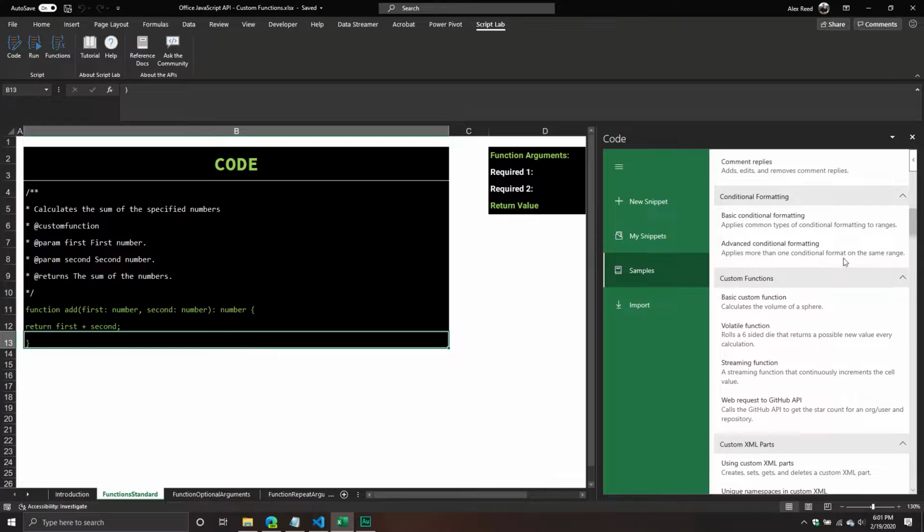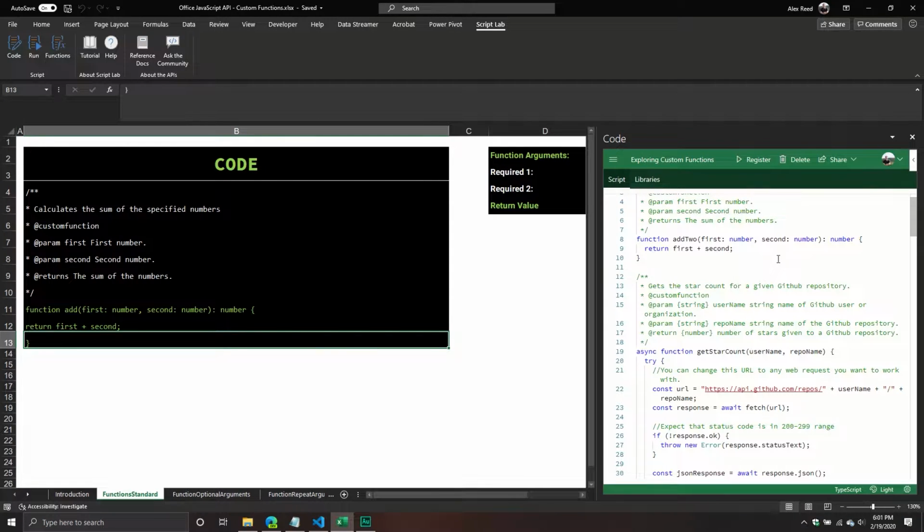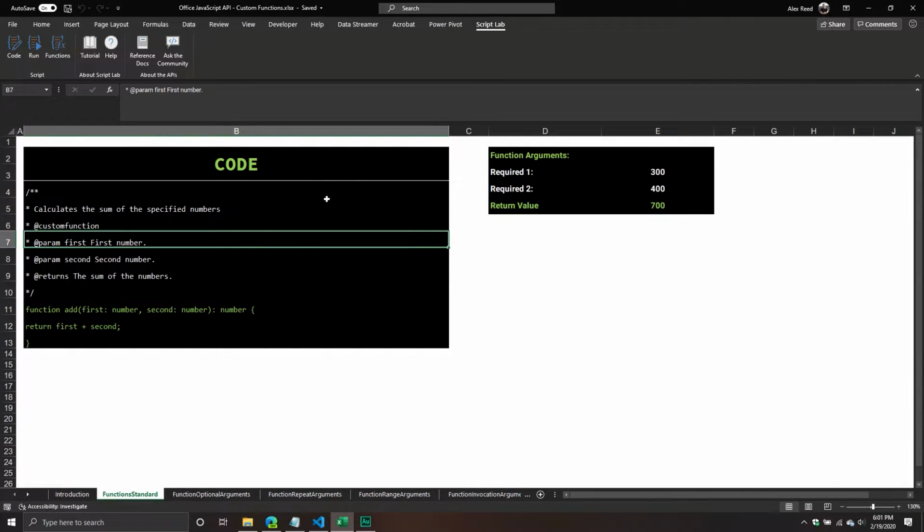Those ones seem to work, and then you'll get the register capability as well. So just do that for right now. Go to samples and then custom functions, and you should be fine. Okay, so now that we've done that, I'll close that out, and let's talk about our simple function.